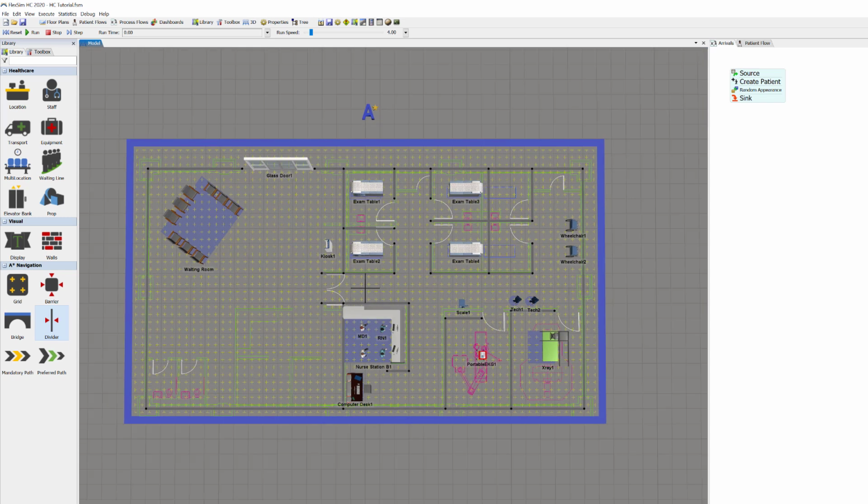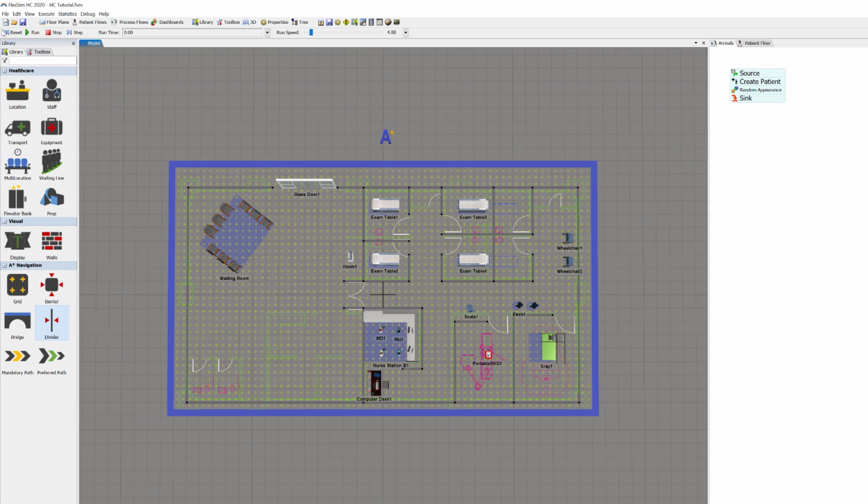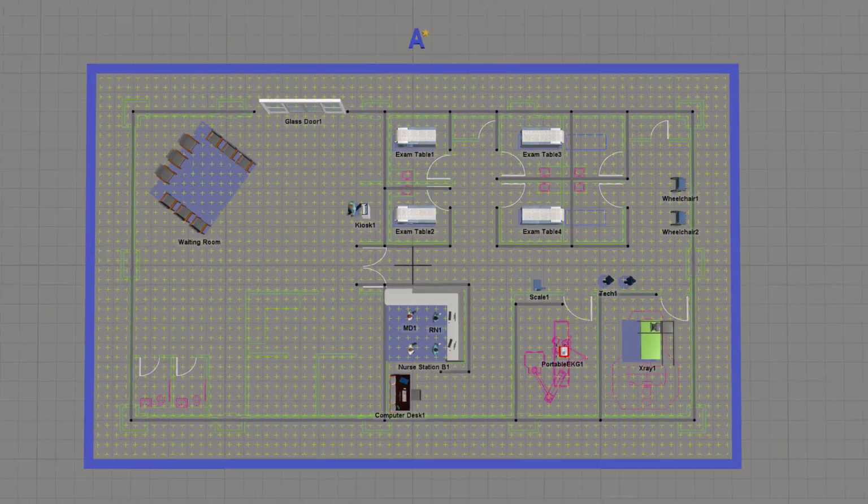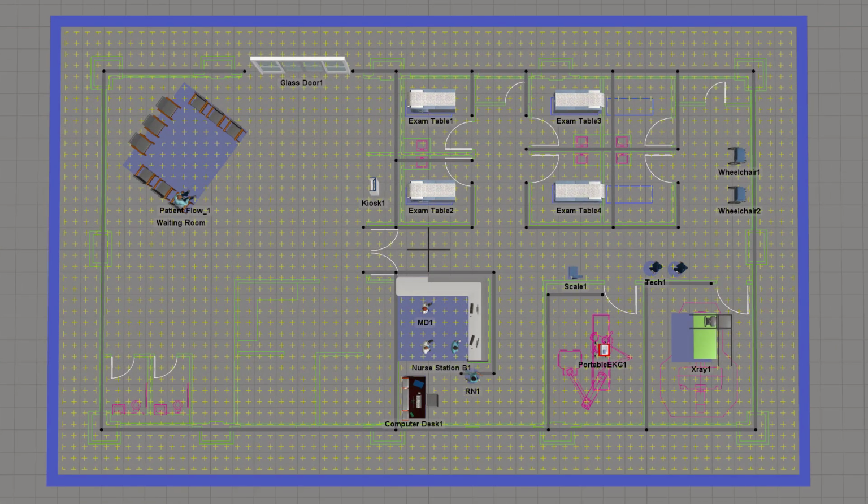Now let's see how our dividers are working by running the model. Let's first click reset, then run. The walking animation may not be as smooth as we would like, but no one appears to be walking through our dividers and other objects. There's a lot that can be done to smooth up the animation and make travelers take preferred paths, but we're not going to cover this now.